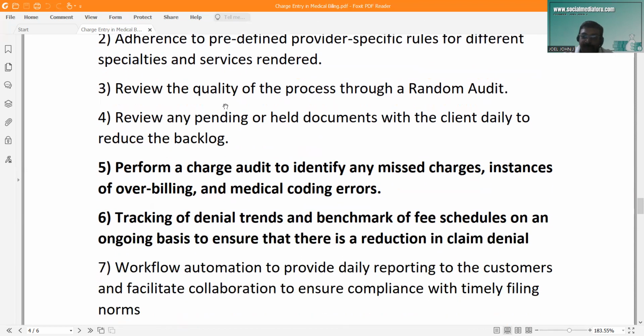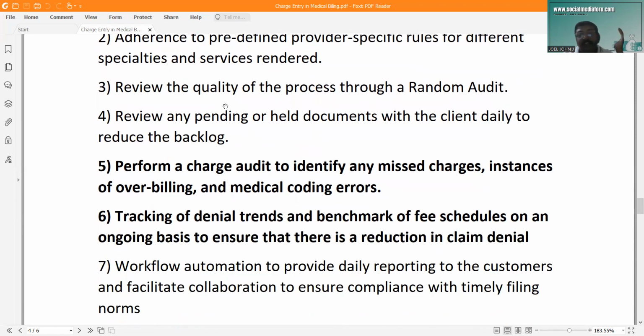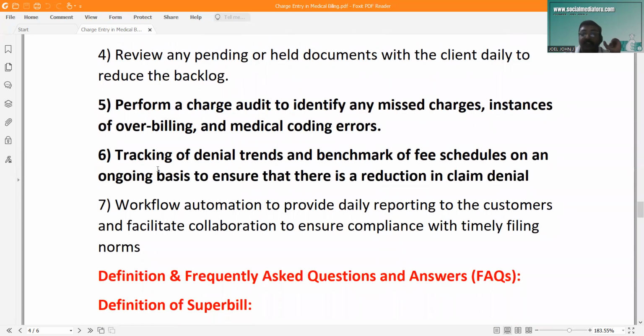Review the quality of the process through a random audit. A random audit is needed even if you are following all the process. That's what I say. Even a Control D in Excel which is not set as read-only may lead to an error. So do something random and find out what are all the things happening like this. Review any pending or held documents with the client daily to reduce the backlogs.